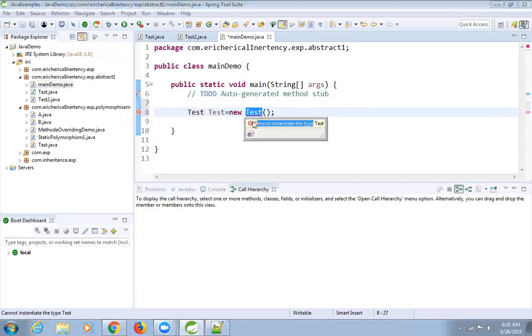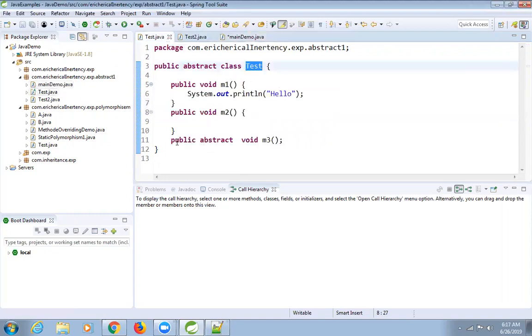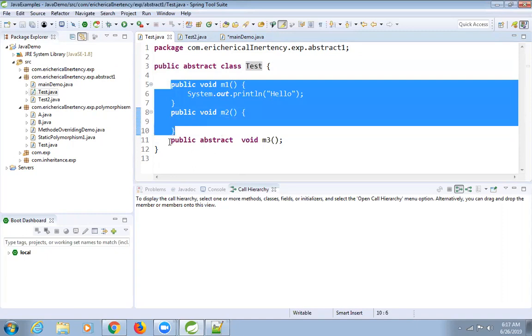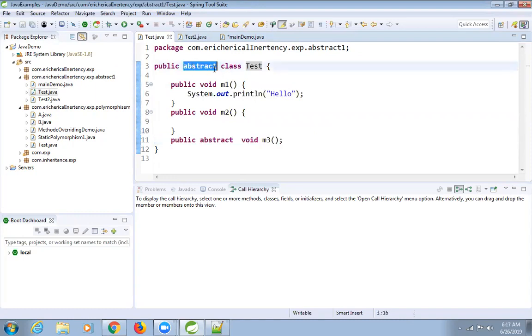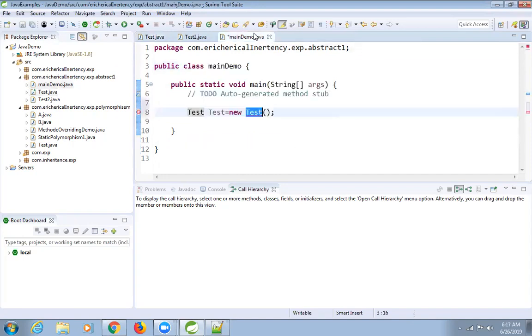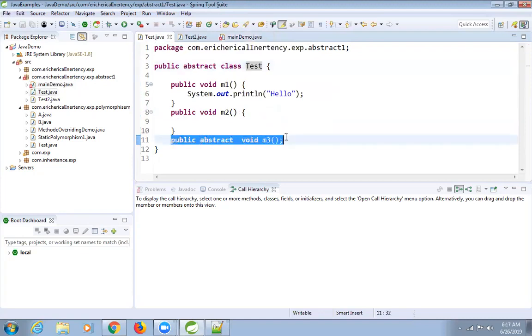What is the reason behind why we cannot create an object? Because it contains abstract methods, right? The abstract class is containing two non-abstract methods and one abstract method. If your class contains an abstract method, your class should be declared as abstract. If you are declaring a class as abstract, we can't create an object. So now, how to create the object for this class? Then you need to implement this abstract method. Only then will you be able to create the object for that particular class.